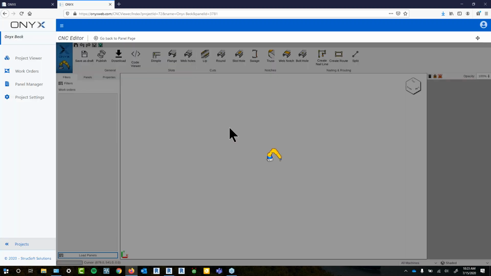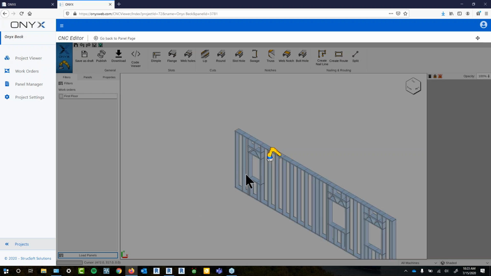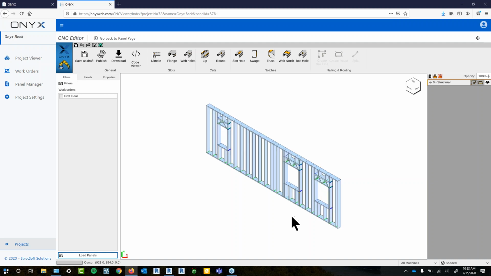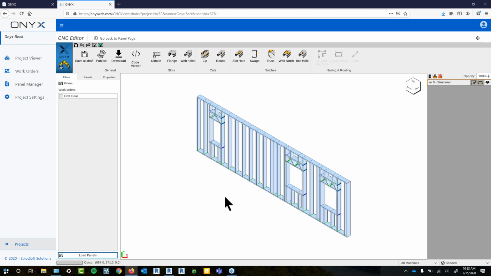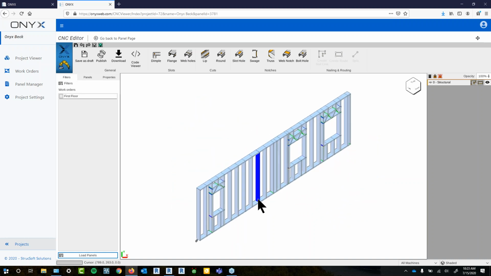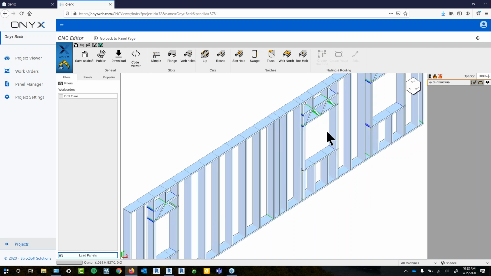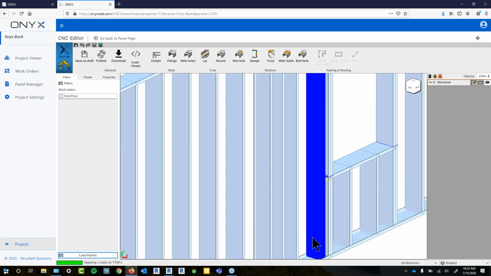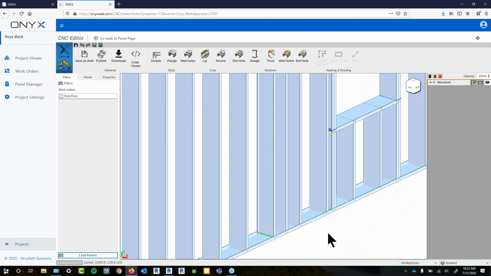But what I find super cool and is my personal favorite, just because I'm pretty visual, is that you can go ahead and see your CNC editor directly on the web. So this has kind of replaced that CNC viewer that we had. So we can see all of our notches, all of our cuts. If I zoom in a little bit here, I've got my dimples.